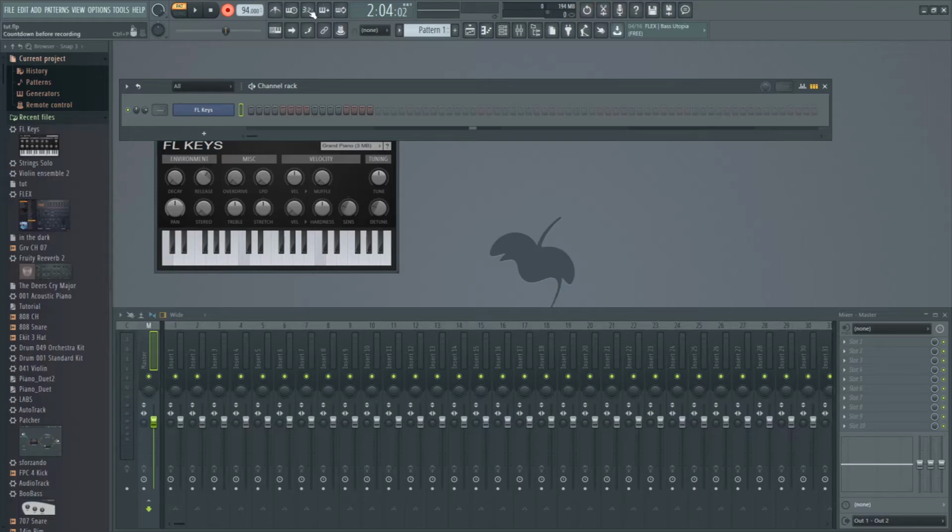Now another nice one is countdown before recording. So that's going to play one bar before you start recording. So we can see we can click record, and then we are in. This one couples very nicely with the metronome. So we can go, so it's 1, 2, 3, go.